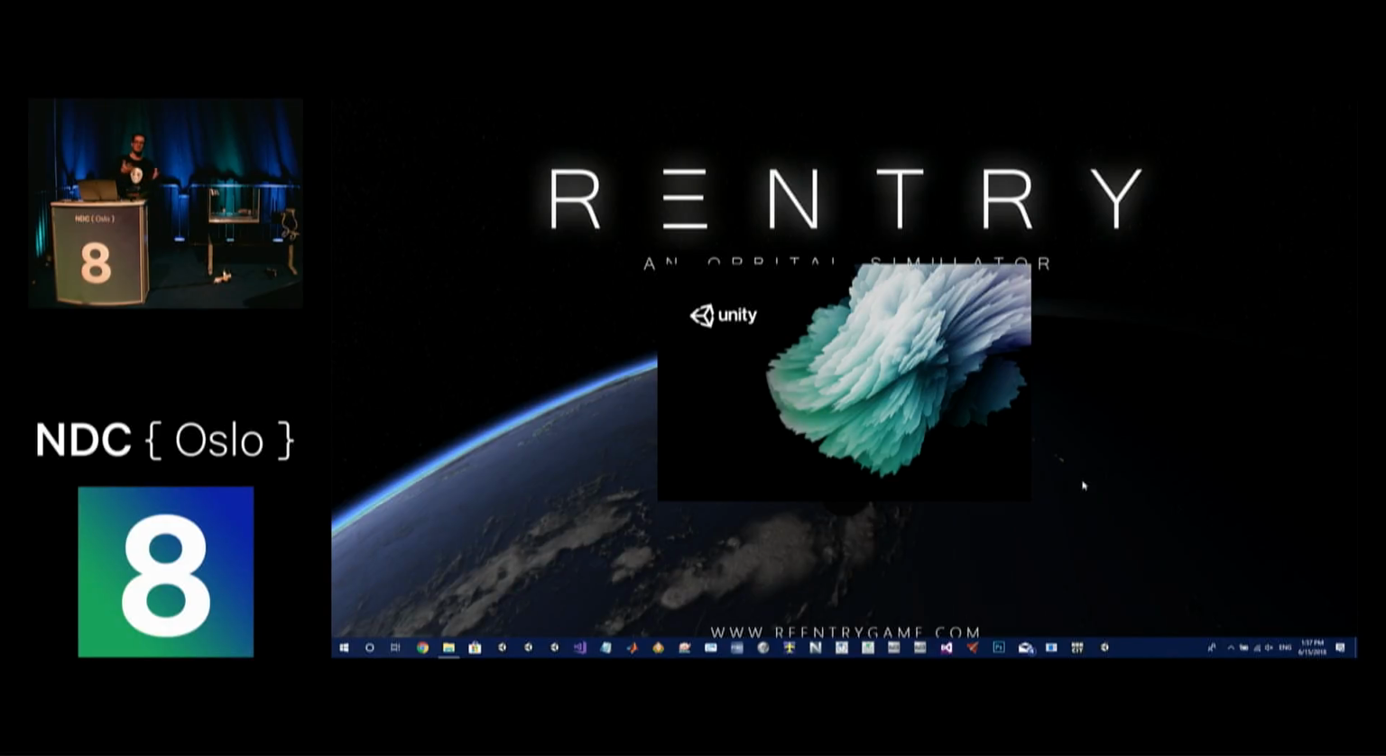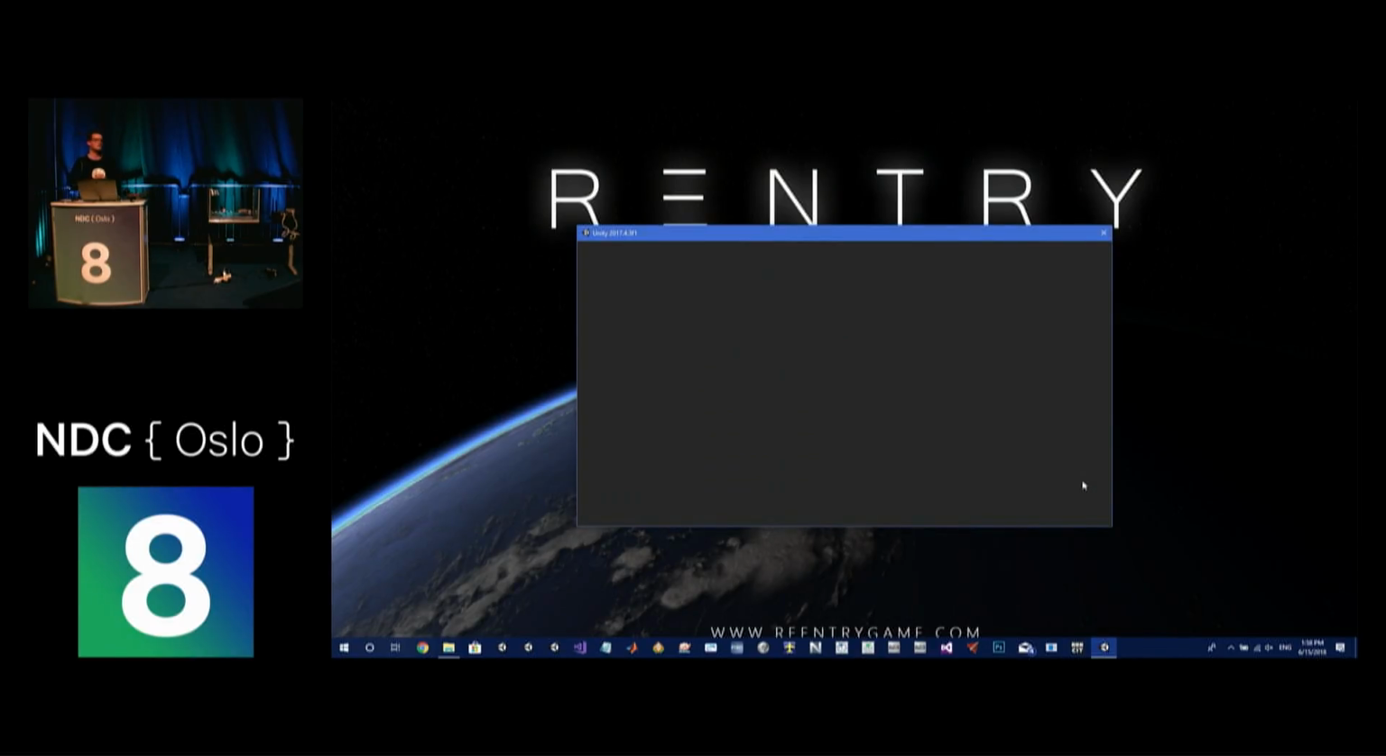So I want to just go into Unity. I'm going to grab some terrains, add some stuff and add some physics to it, and start playing around, just so you can see how easy it actually is.